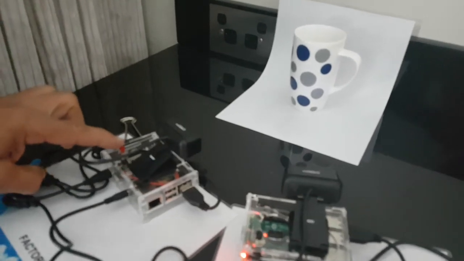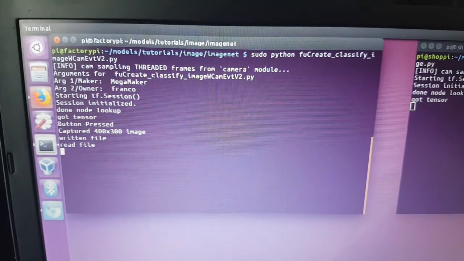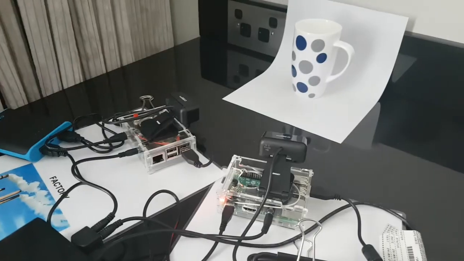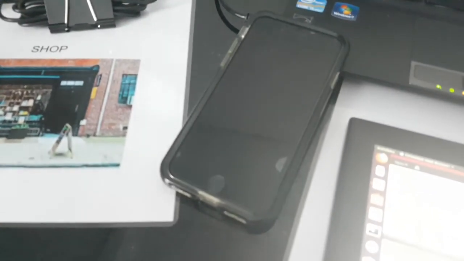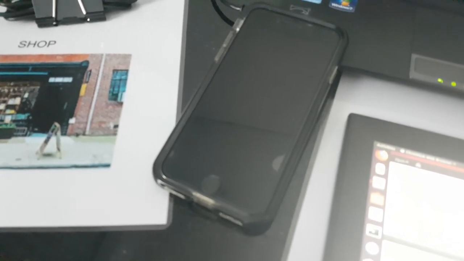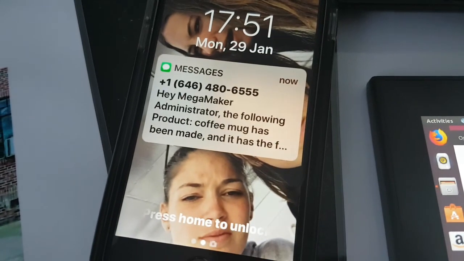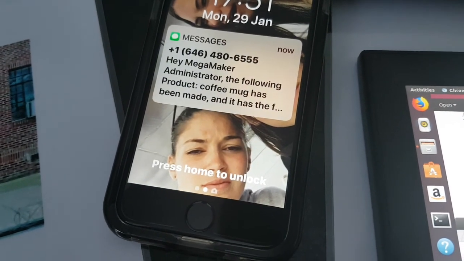Indeed. So let's go to the factory and we're going to press the button. And as we press the button, the screen tells us now we've got a button pressed. And it's going to read the file. Let's come back. And we should hear carefully out of the speaker. You have made a coffee mug. It tells us we've now created a coffee mug and I should get a message any moment now telling me the same. Cool, it's letting you know, Mega Maker Administrator, the coffee mug has been made.